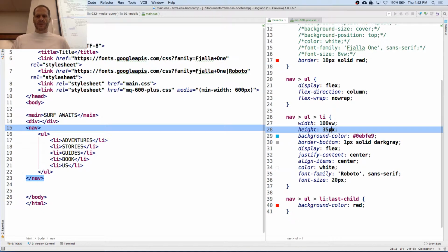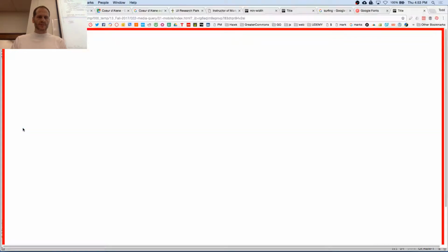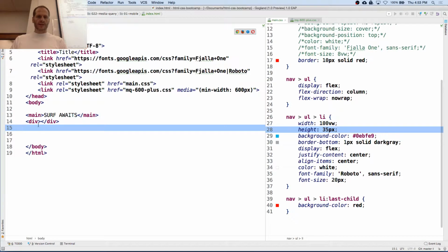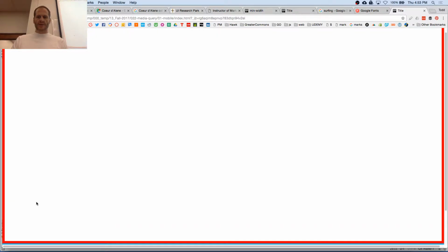Height is 35 pixels of my nav. My LI's heights are 35 pixels. Why is that doing that with my nav? Let me put all this in a div and see what happens. Okay, good. Drop it in the div. Drops it. Why is the red going down?